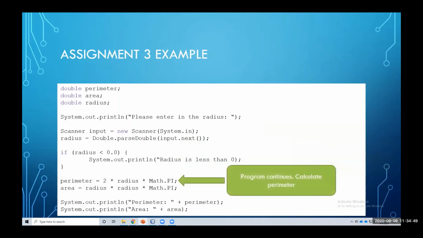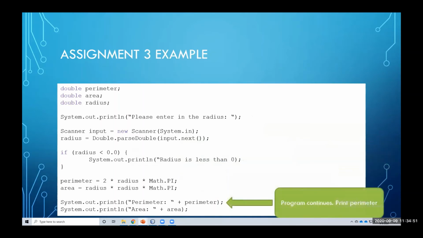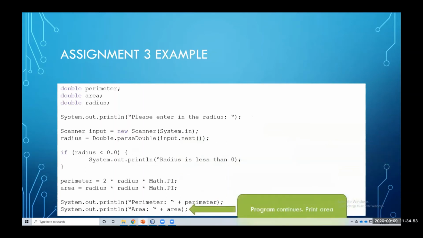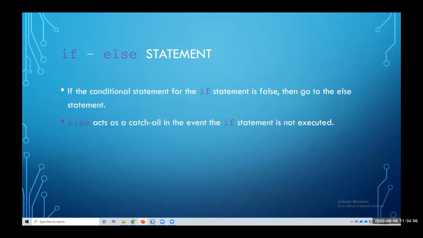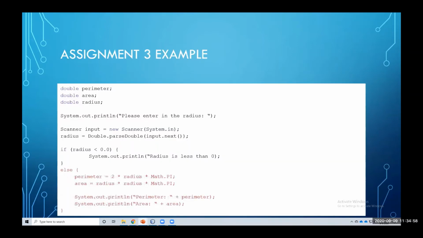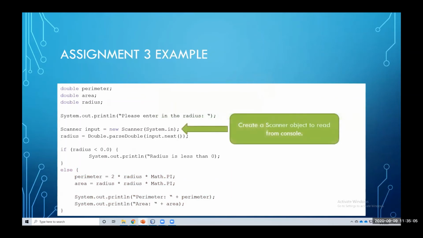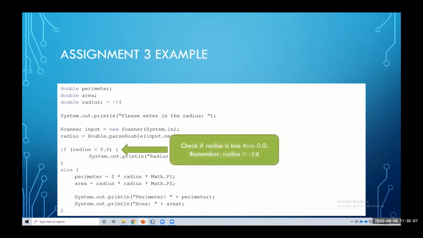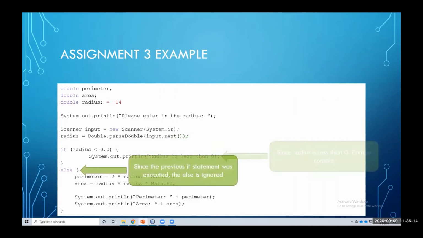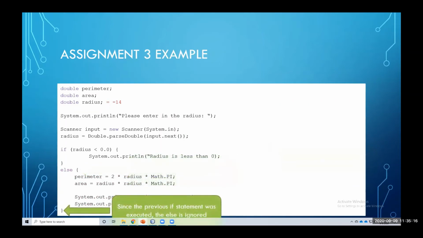However, the program would continue because we don't have that else statement. So that's where they come in. The else statement allows us to change that logic to where the program continues down here. If they enter in a negative 14, what you see up here, radius equals negative 14, it goes into this statement and then ends the program. It doesn't execute what's written inside that else statement.